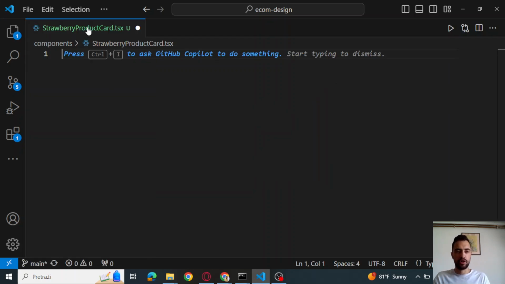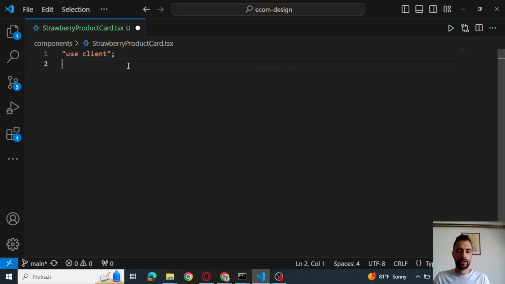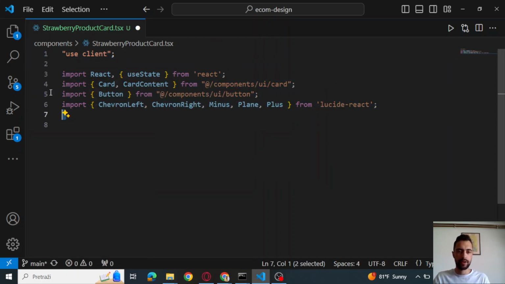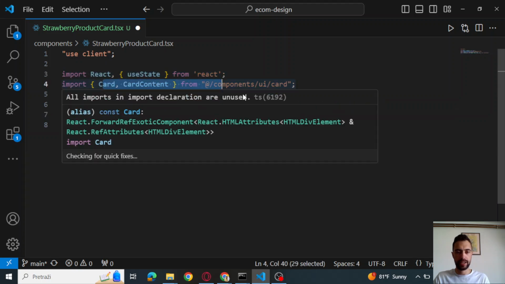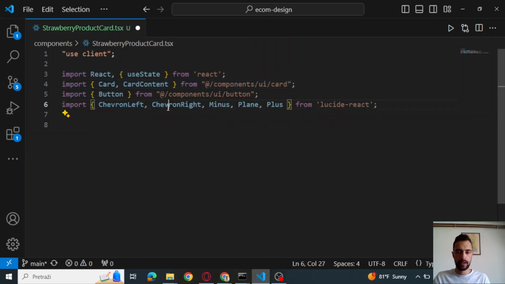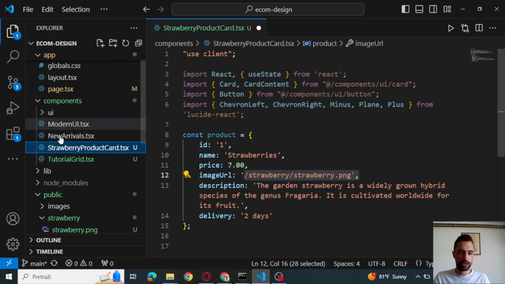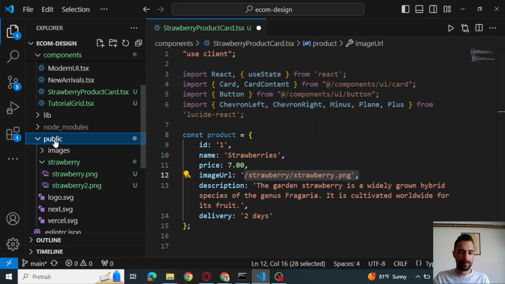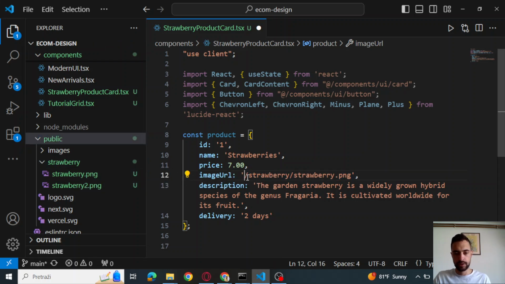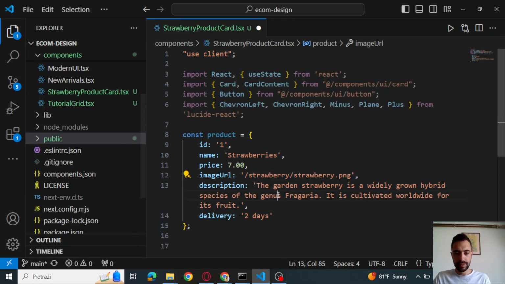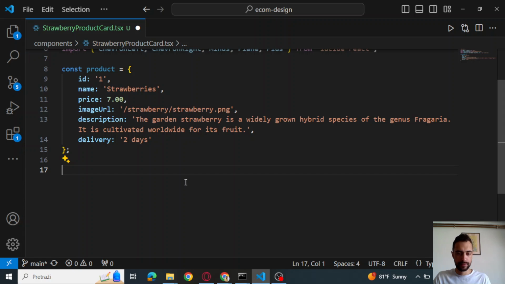So inside of this strawberry product card component, we're gonna use client. We're gonna do these imports, so you should have these installed. And then you're also gonna have Lucid React if you install ShadCN. Then we're gonna make this mock product, so ID, name, price, image, URL, and also you need to download an image that you wanna place, and then I put it here, public, strawberry PNG. So this means public. And then all of this stuff.